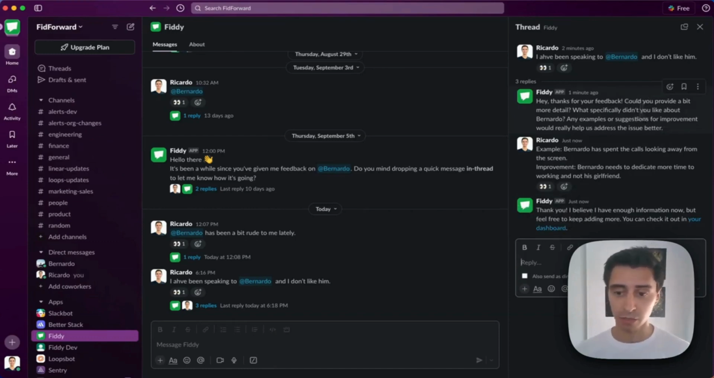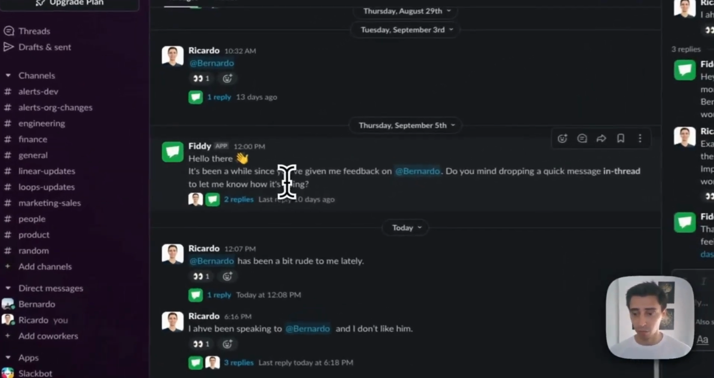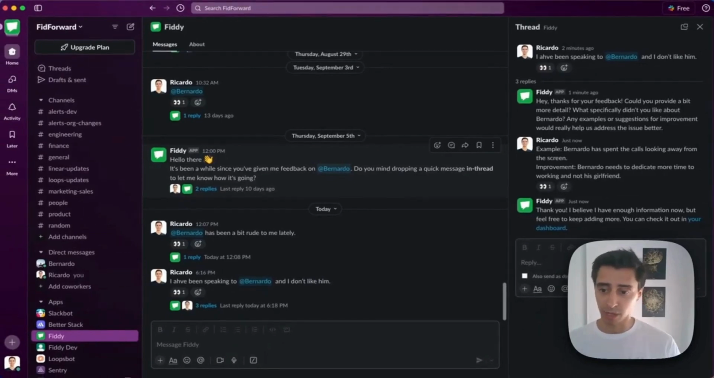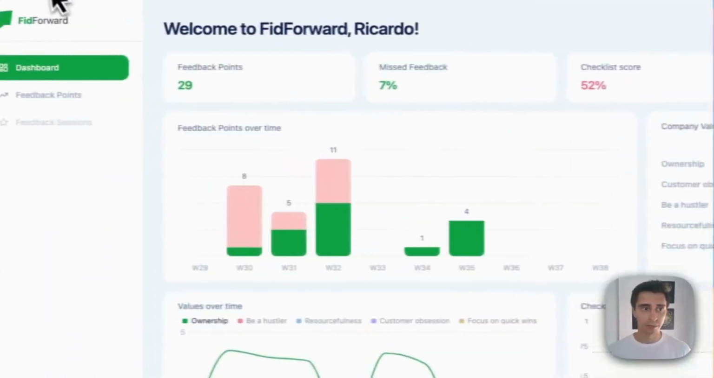Before we go into the application, there's one thing I want to tell you: Fiddy will also reach out to you about someone. She will detect the frequency at which you speak to this person, either through the calendar or through the organizational charts, and she will reach out to you asking, how do you feel about this person? So let's now go to the platform and see what comes up.